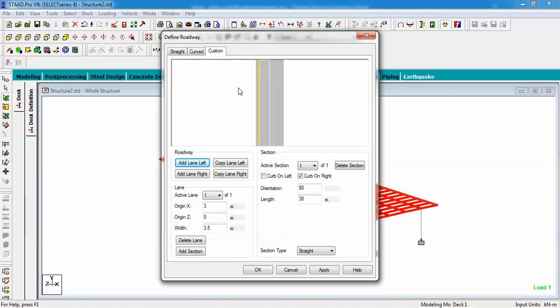I have to add one more lane on this side, so I will go with add lane on left. You will notice one small lane coming up, so I have to resize it by using length as 30 meters and orienting it by 90 degrees. Now you will see it automatically has its width adjusted to 3.5 and its origin is at 6.5 according to the previous one. So now I can simply apply and okay.